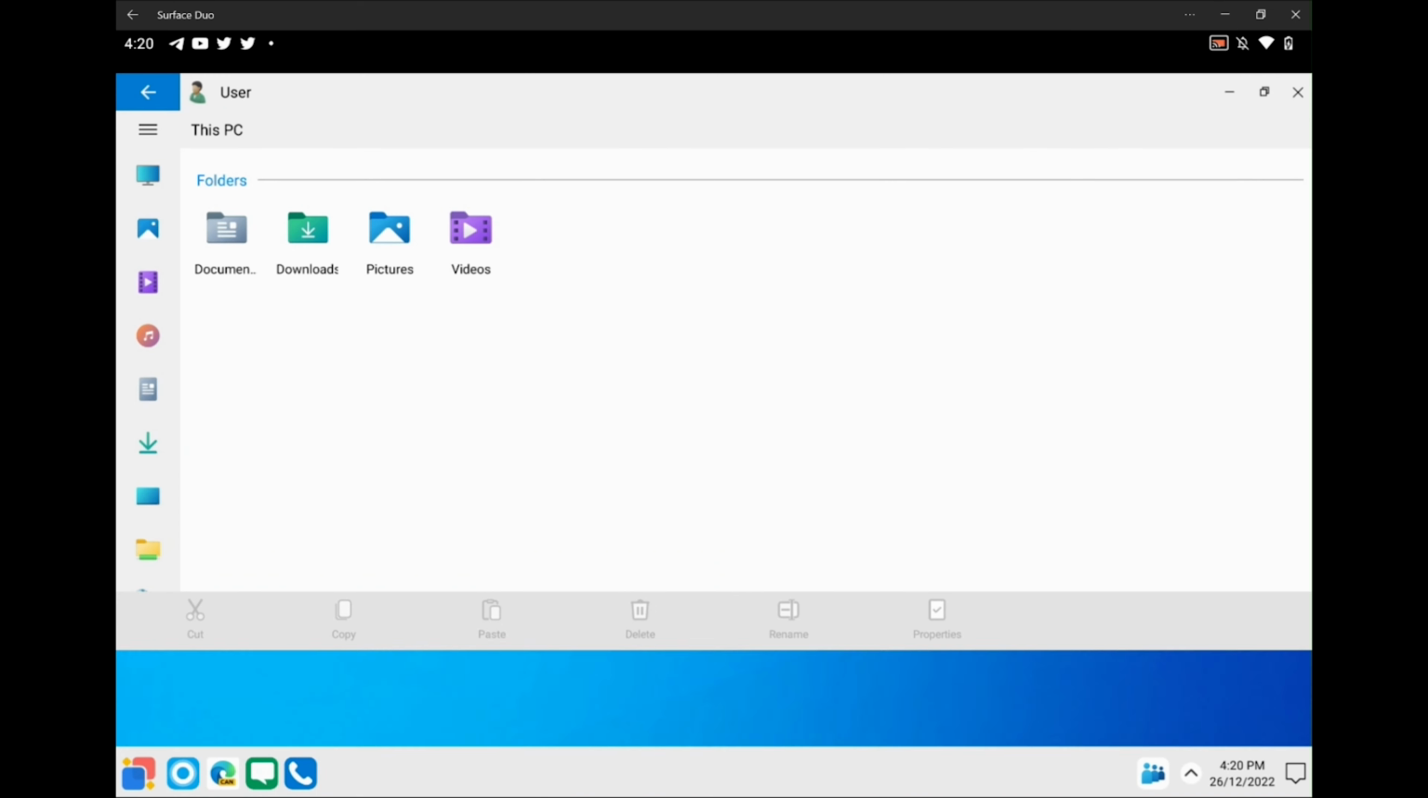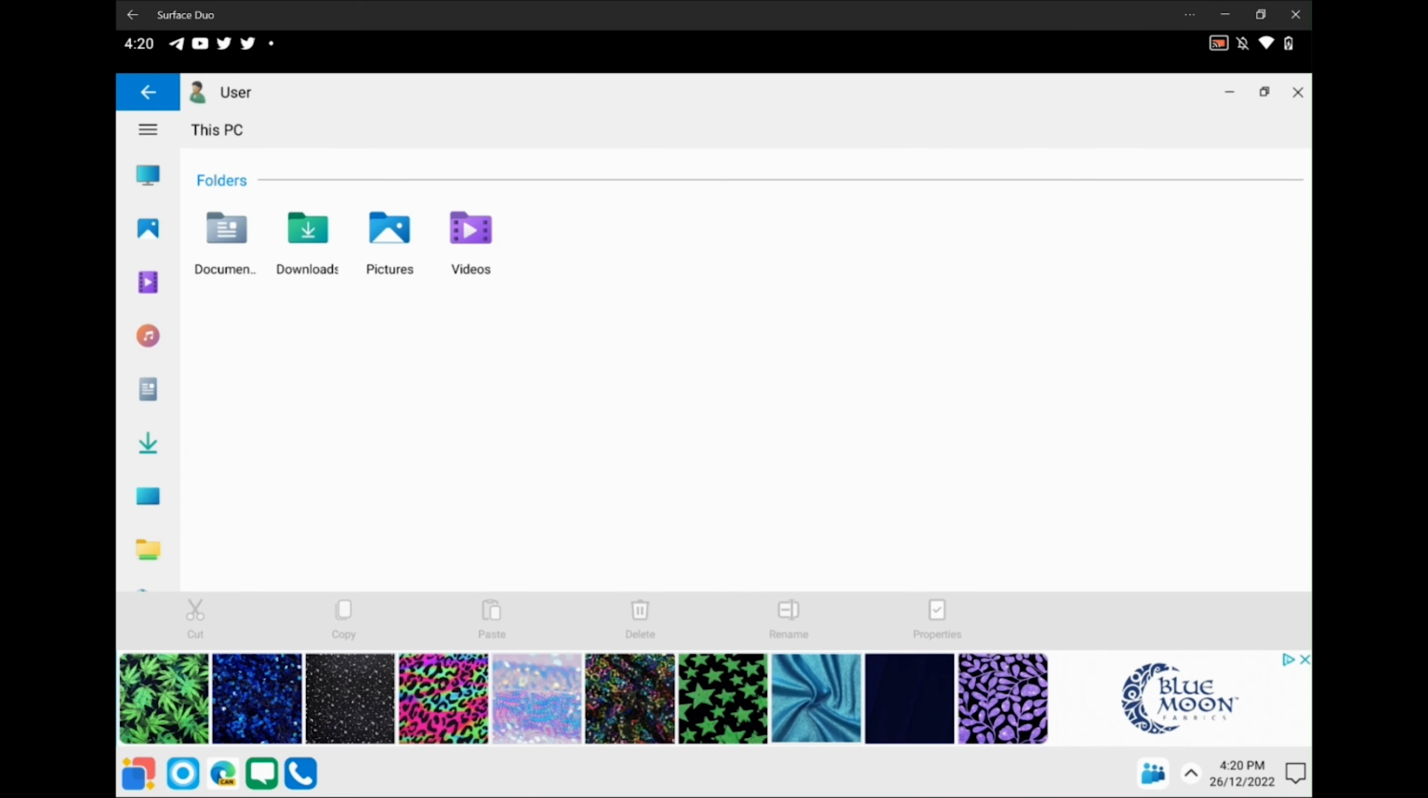Then done. This is the free version, so down at the bottom you'll see an ad pop up. This happens throughout the settings. What we have here under user are your normal folders that you would expect: documents, downloads, pictures, and videos. Now on the left hand side vertically, we've got icons to take us to other areas.